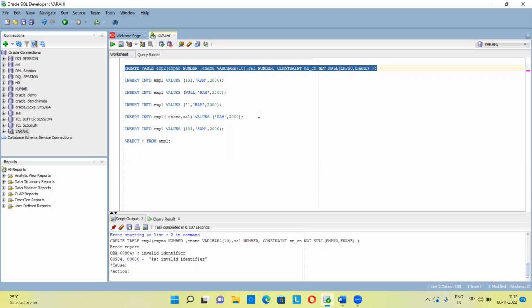So I will tell you exactly what is happening. First thing is, we can't apply not null constraint at the table level. We can apply it only at the column level. So remember this point. We can apply not null constraint only at column level, but not at the table level. Remember this point.